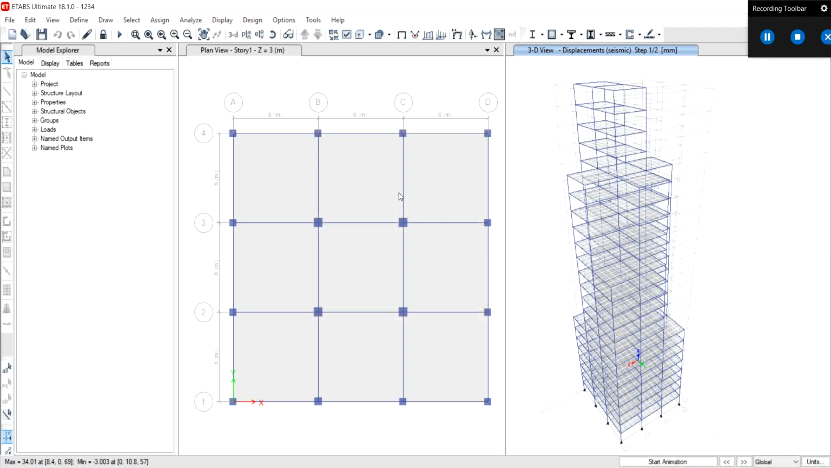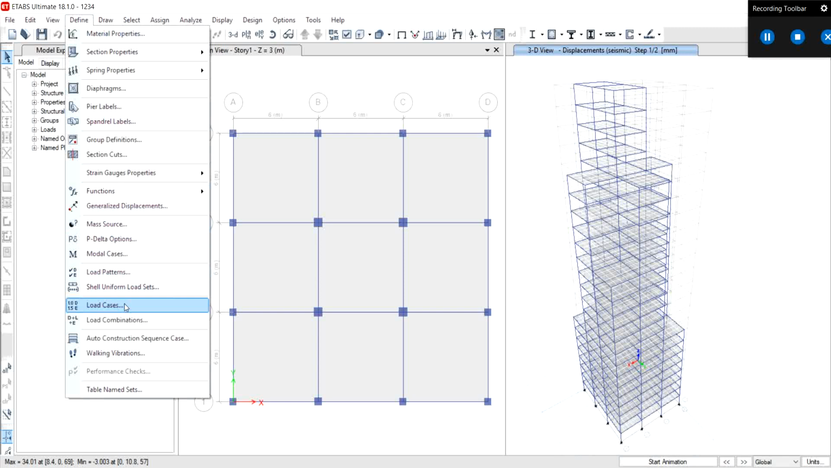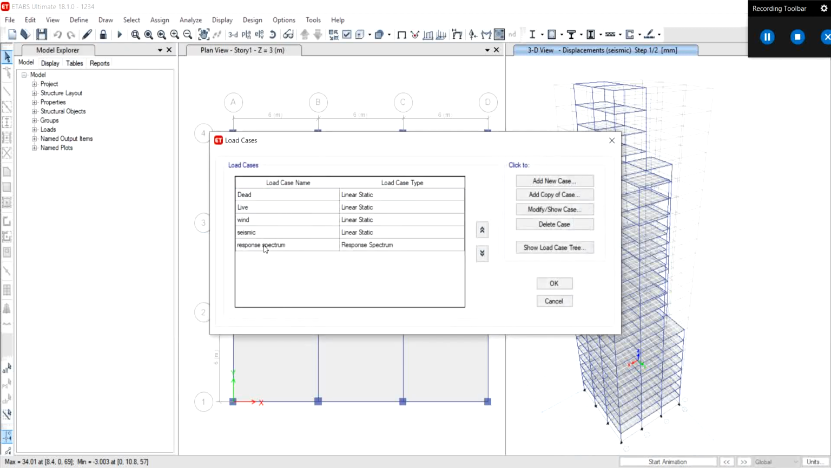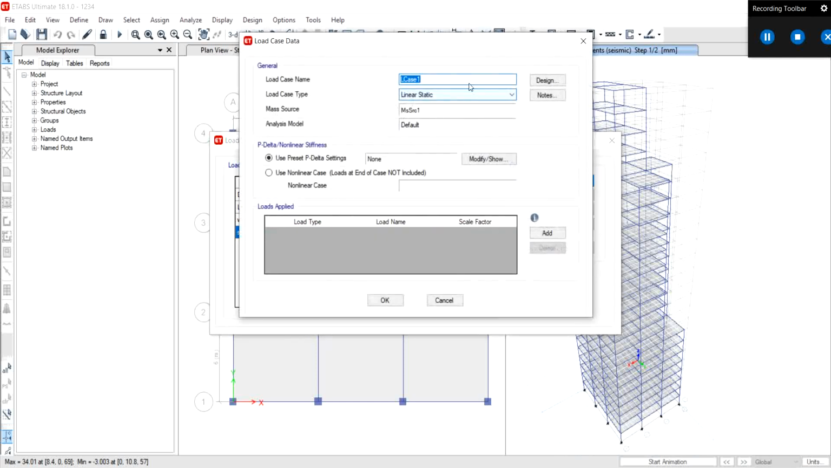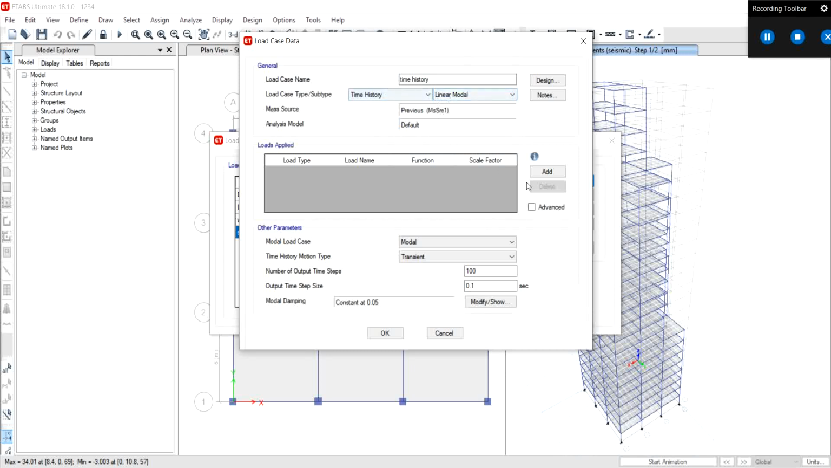So now this time history function I have to add in the load case so that I can run the model. So click on load case. As you can see, response spectrum case is not needed, so I can delete this. Click on delete case, and it will be deleted. Now click on add new case. Name it whatever you want. I will name it time history only so that I can remember easily. Make it time history.